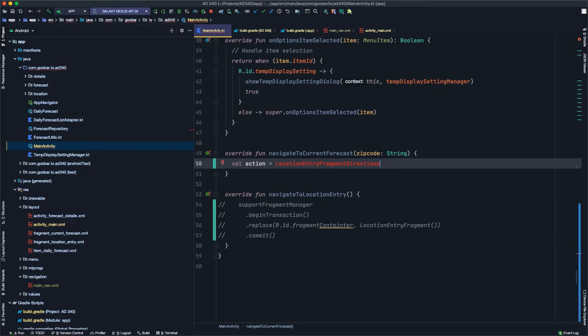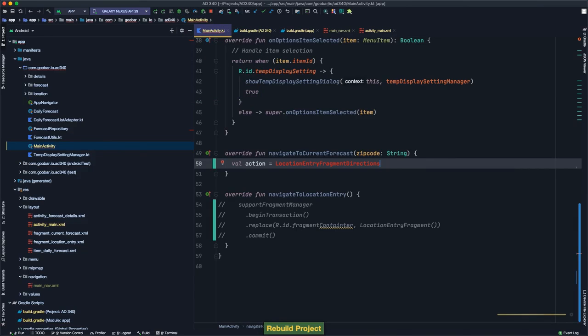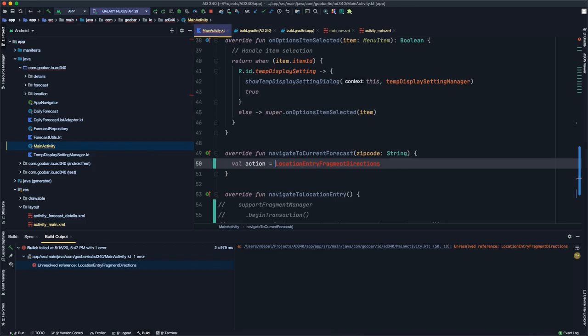However, as you can see here, it's complaining. It's saying this class doesn't exist. So this is an important thing to keep in mind when you're working with a navigation component. Action classes and safe argument classes are generated by the plugins in the compiler. So if you try to access one of these and it doesn't exist, it's likely because it hasn't been generated. So in that case, go up to build and rebuild. That rebuild will trigger the compiler to generate the options needed.